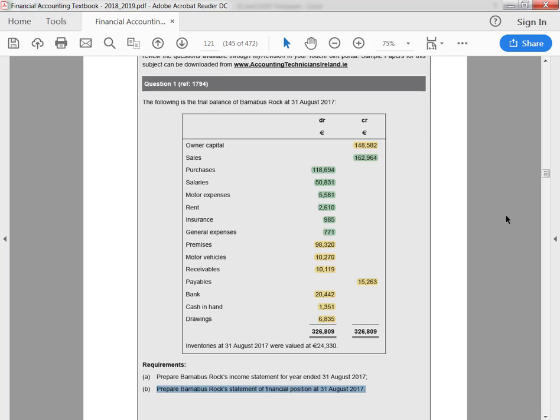I would know what's going into my statement of financial position. I know what's going into my income statement, and when I've actually used it, I tick it off because I have to use all of these numbers in order to make sure that my statement of financial position and my income statement are correct. So in this case, I have highlighted all of my statement of financial position items in yellow, and I have highlighted all of my income statement items in green. So that's the first thing that I would do if I got this in the exam.